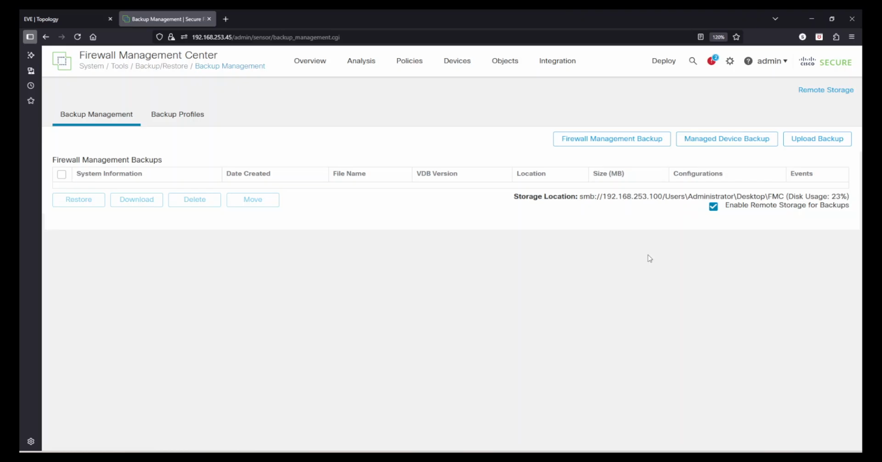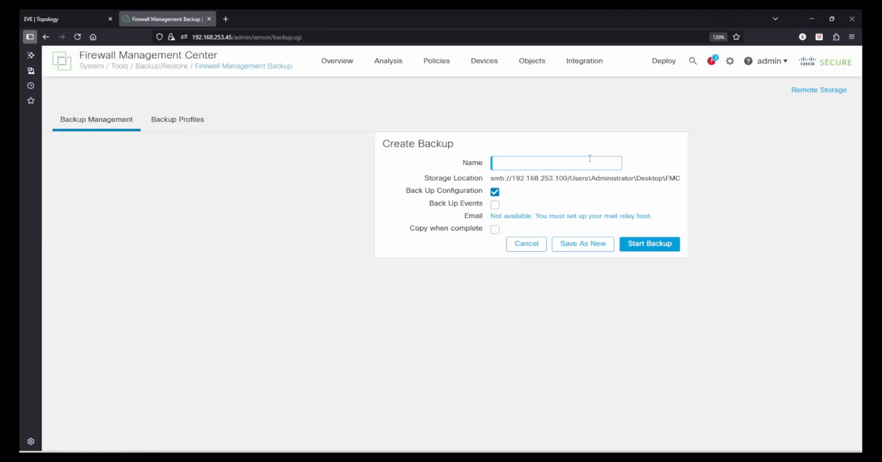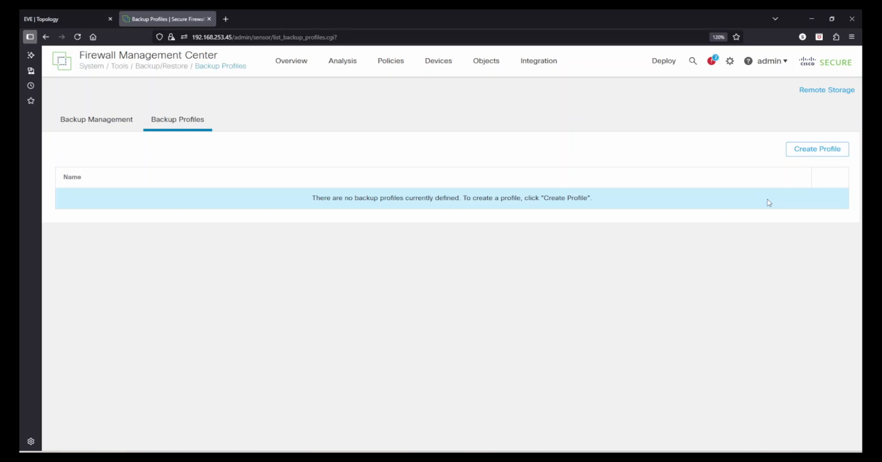Now let's suppose I want to perform a firewall management backup. I'll click on firewall management backup, and then I'll give it a name and choose what I want to backup. Do you want to backup events or not? I do not have email configured. Do I want to copy this from remote to the FMC itself? Then check this box and then start the backup. That's it. This is how you will do the backup of FMC. I'm not going to do it because it takes a lot of time. I'll show you the local backup because remotely the file needs to be transferred as well.